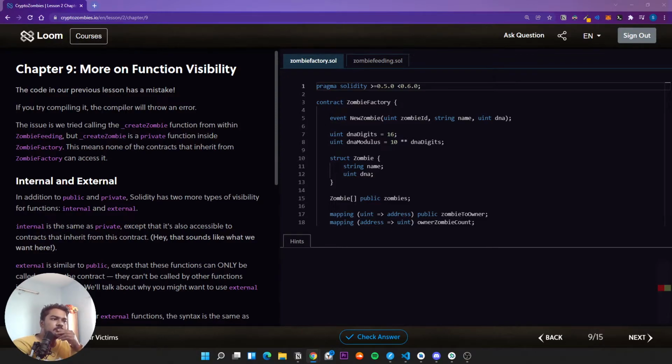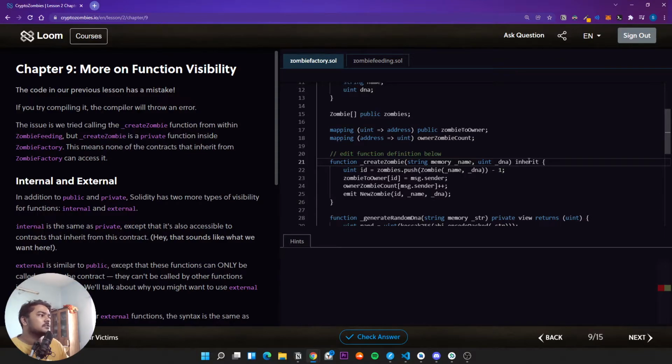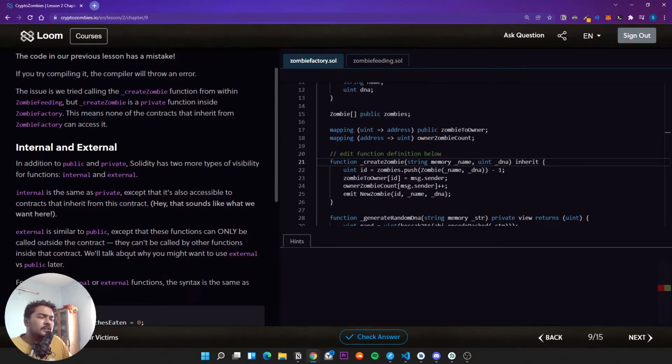Internal and external, in addition to public and private. Solidity has two more types of function visibility: internal and external. Internal is the same as private, except that it is also accessible to contracts that inherit from this contract. Right, makes sense. Hey, that sounds like what we want here. Yes, we do. So we are going to change it to inherit. External is similar to public, except that these functions can only be called outside the contract. They can't be called by other functions inside the contract. We'll talk about why you might want to use external versus public later.